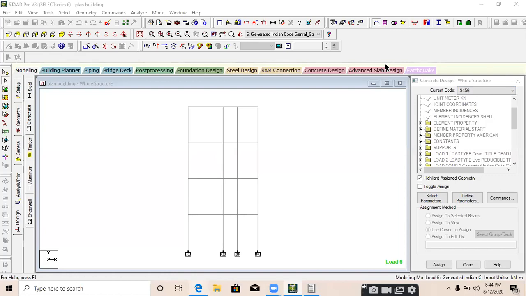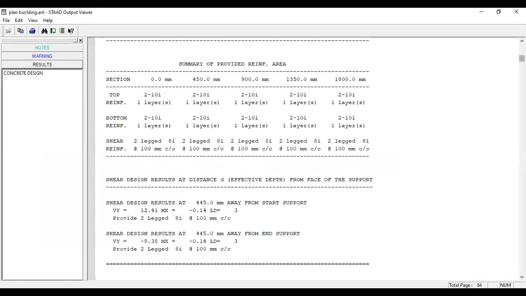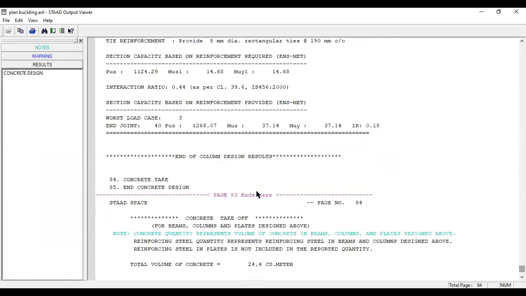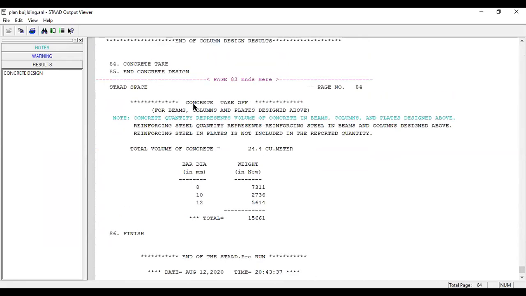Takeoff is the material quantity. Software will show you the quantity of concrete and steel in takeoff. I'll show you. Go to the last of that file and look at this. It's a concrete takeoff. Total volume of concrete is 24.4 cubic meter to construct all the beams and columns. Okay, it's not for slab. For all beam and column you need 24.4 cubic meter concrete.